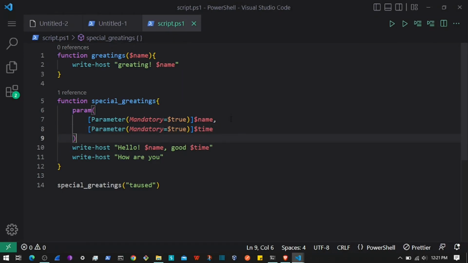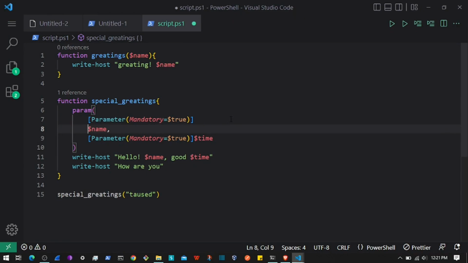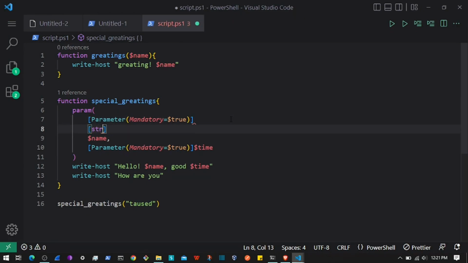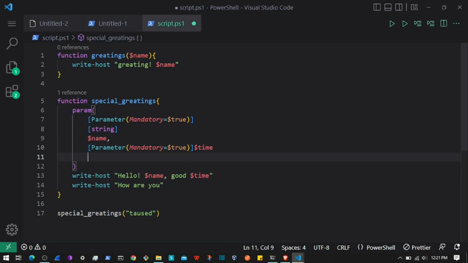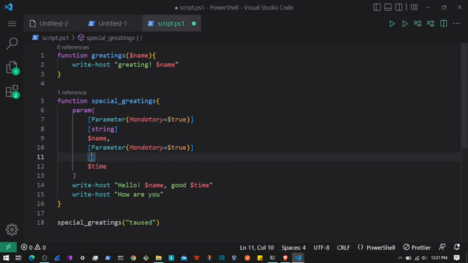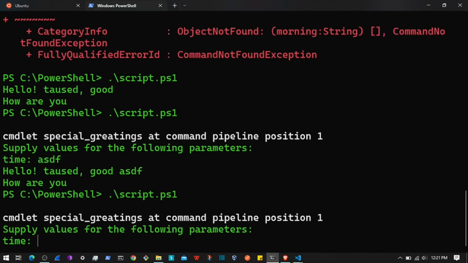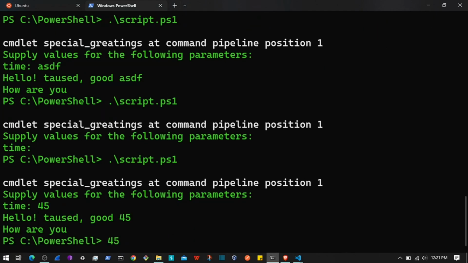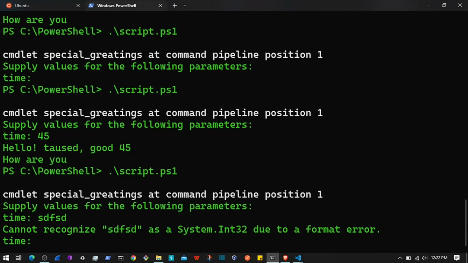Another option we have here is the data type. So we can set the data type for the parameter. So let's say this should be string, but let's say I want this to be integer. So we can set that like this. Now if I save this and execute the script, and if I pass the string value, you can see this is not recognized as Int32. So now this throws an error because the value is not an integer.